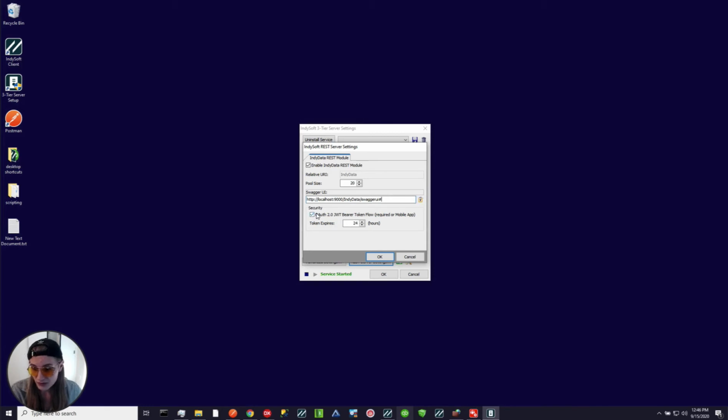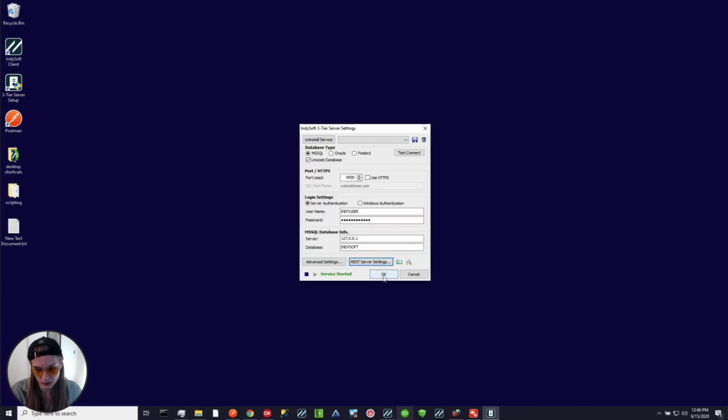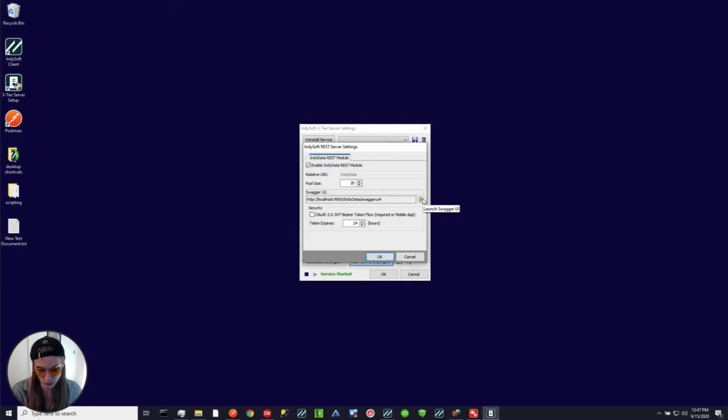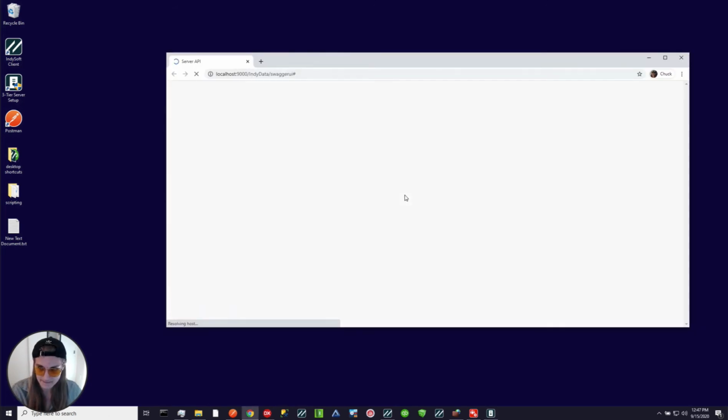We also have some security options. I'm going to disable that for now. We'll get back to this later and I'll show you how that works. We're going to click OK. I'm going to stop the service and restart it just because I disabled the authentication and I want to make sure those changes apply. And I'll close the browser too, just so we're working with a clean cache.